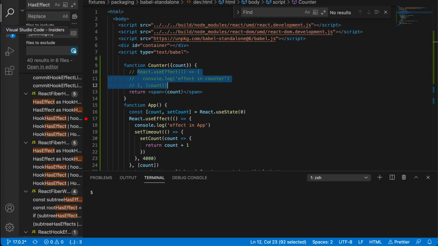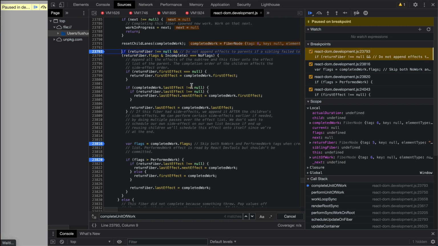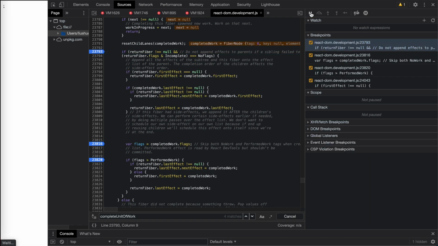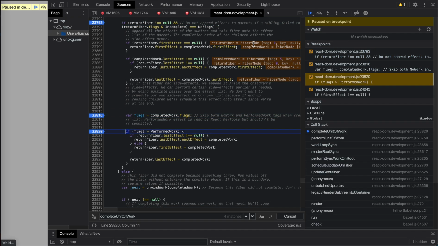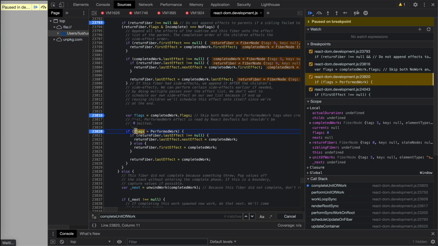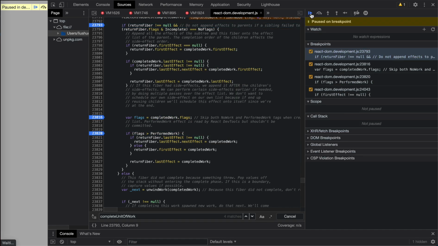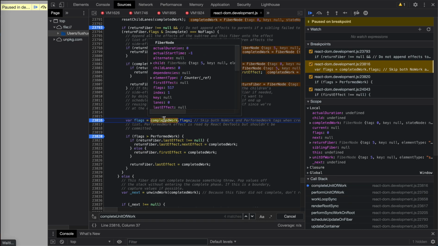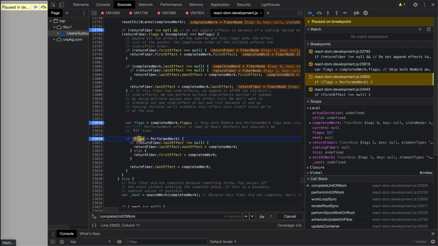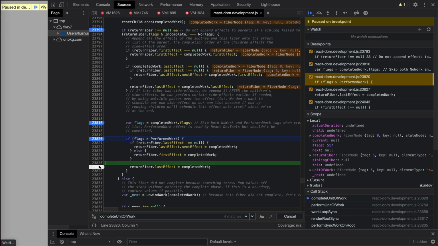Now if we change it to useEffect, it will be something different. Button, okay, we skip it. Counter. Now let's pay attention. Oh, this is span. Okay, I'm sorry. We should check the complete work, not the return fiber. Yeah, this is return complete. Okay, flag is bigger, right? It's bigger than 1, so it will be added to the effect list now.